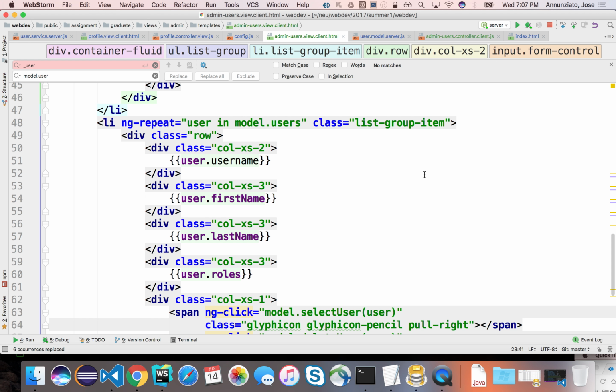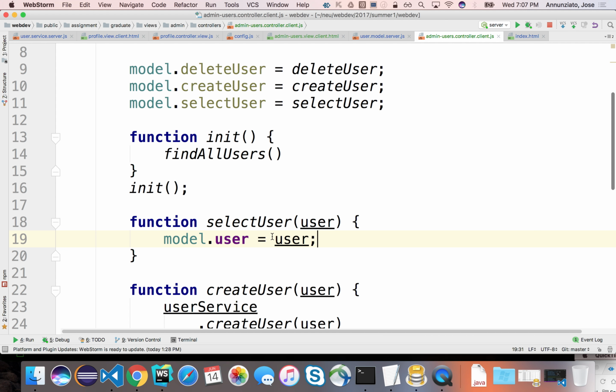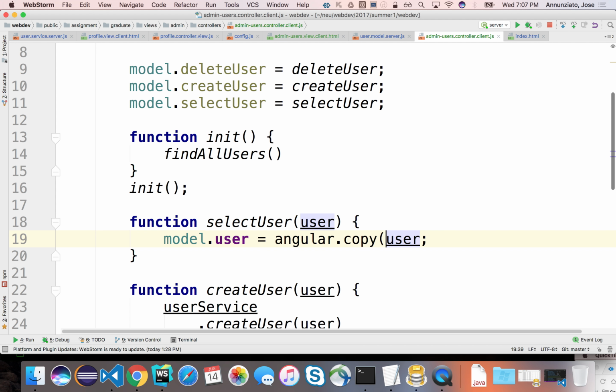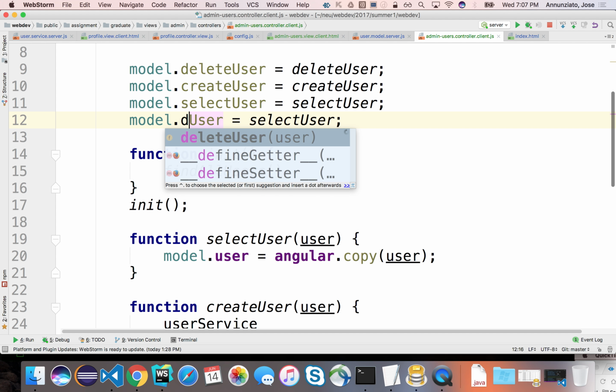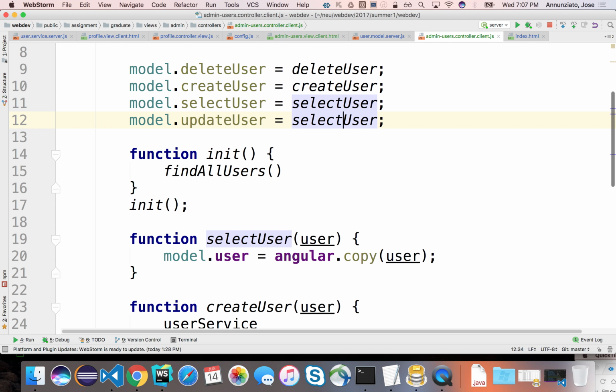Typically, we'd like to be able to copy these things, right? So instead, what we would like to be able to do is something like angular.copy, so that they're unbound from one another. They don't have references. Nevertheless, what I'd like to be able to do is update. So let's create an update user. Right, update user.